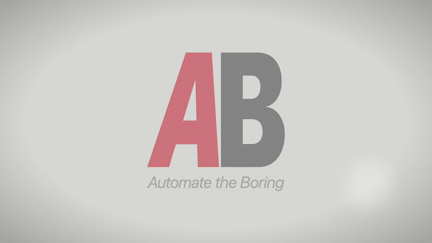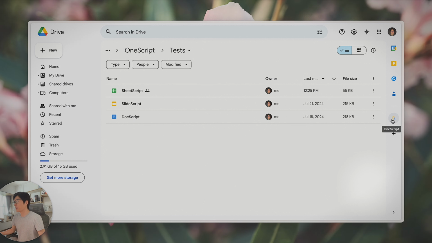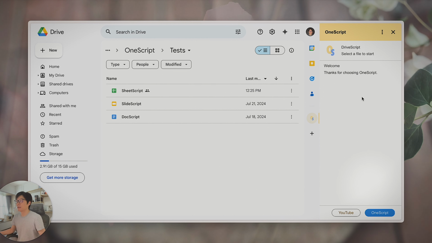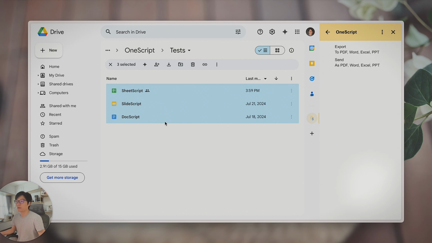Okay, so right now I'm in this test folder, and let me just open this sidebar. By default, if you open the sidebar without any file or folder selected, you will see this welcome page, which is basically some information for you. You need to select a file to get started, because the script we have so far depends on the files you selected.